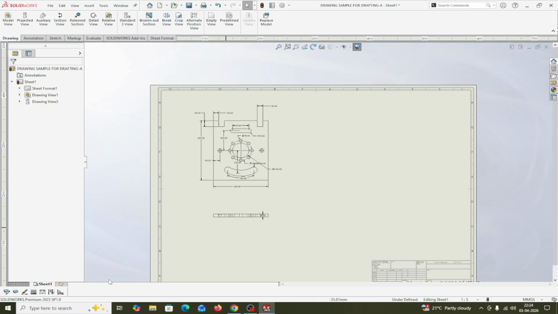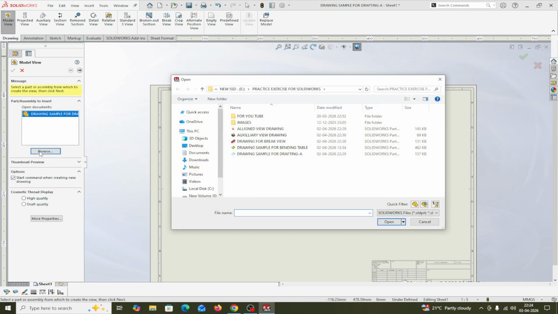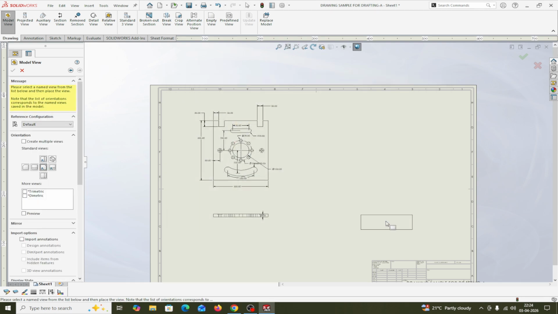And suppose in this sheet you want to add any more part. Model view, browse. Suppose I take another part here. And this is the break view, auxiliary view, aligned view. Suppose I take this one, aligned view, and this part.